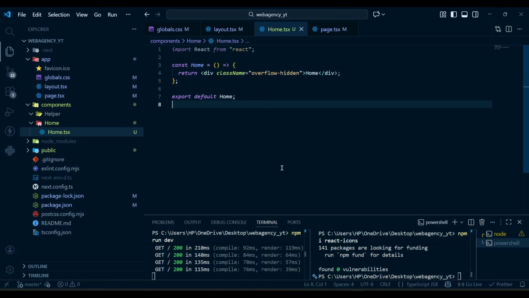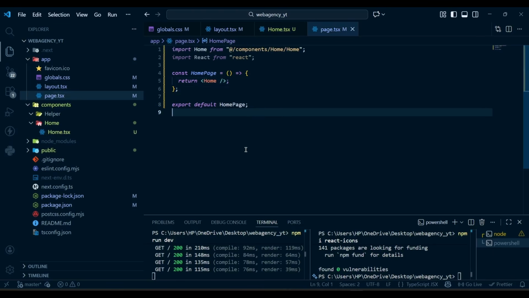Now I'm going to teach you the basic routing in Next.js so that you can create more pages in your project. So first let's go to the page.tsx. So this is the main page. When you go to localhost 3000, this page will appear on the screen. So it's already created for us.